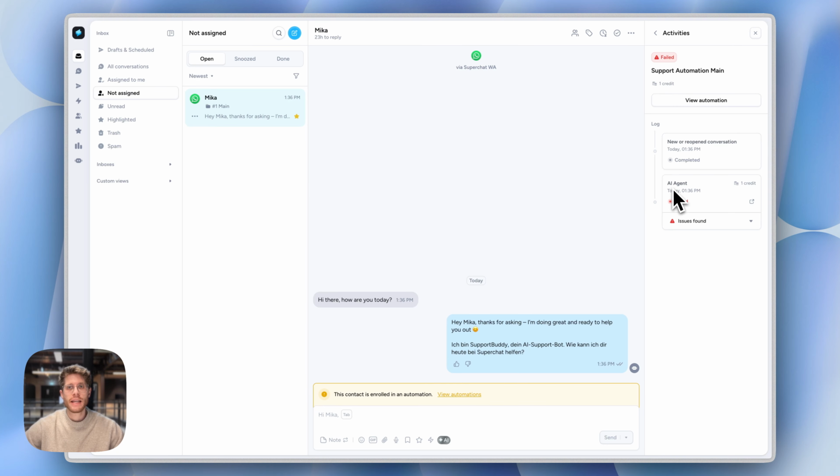But then it failed here with the AI agent. Now again, we have an explanation why this happened. Here in this case, it says this contact has already been chatting with an AI agent called support buddy from automation AI agent automation. At this time, a contact cannot manage multiple conversations at once, which makes sense.